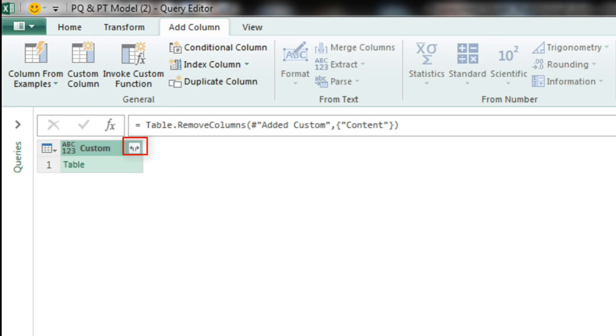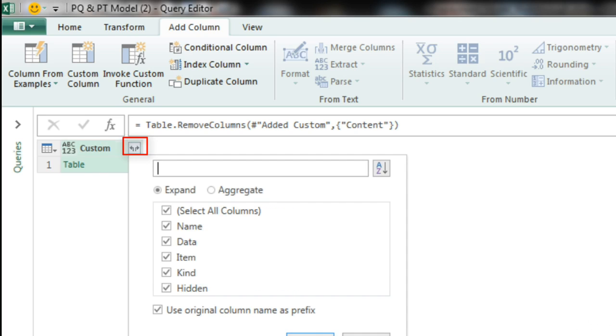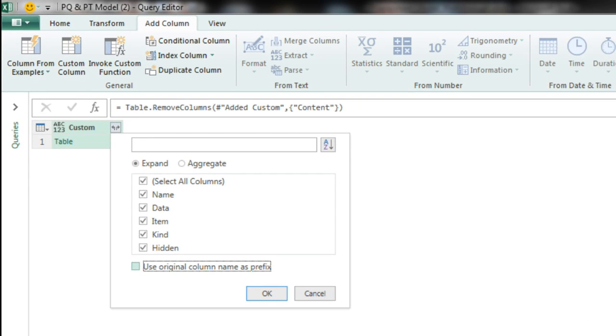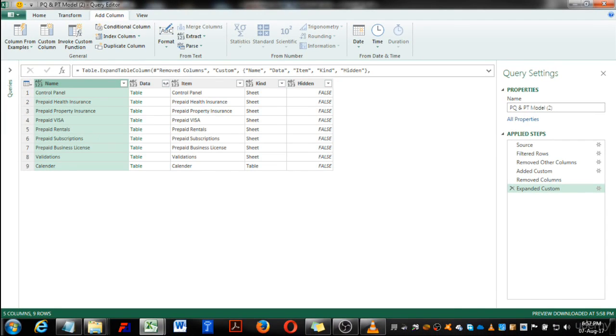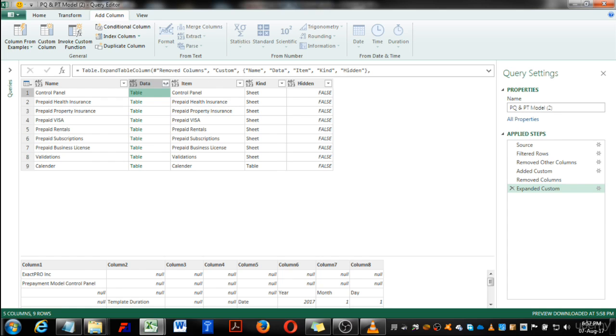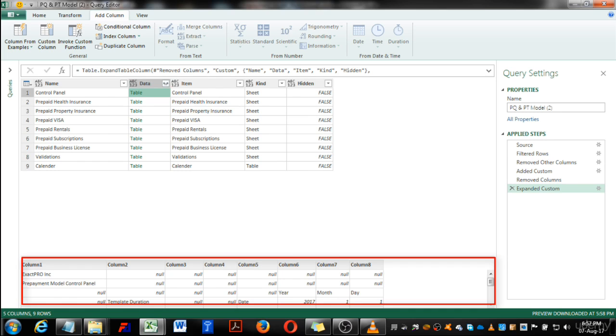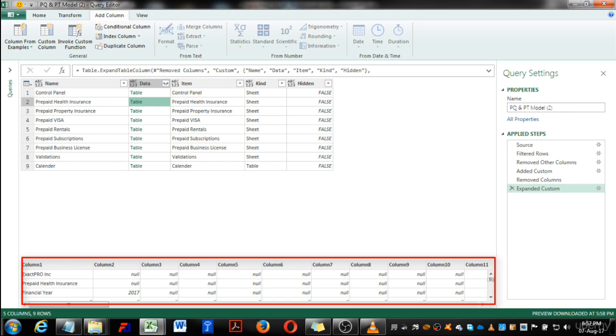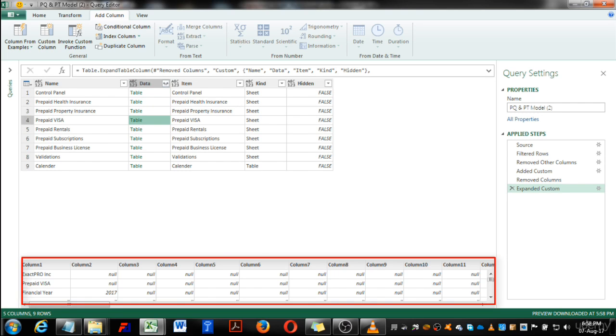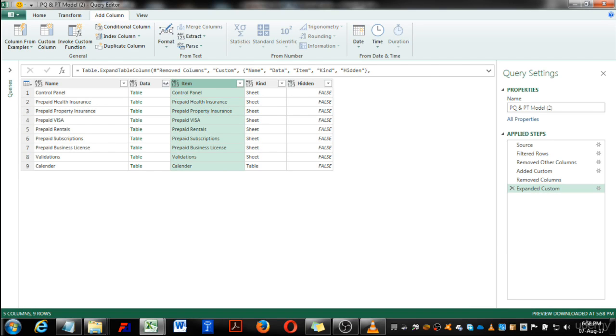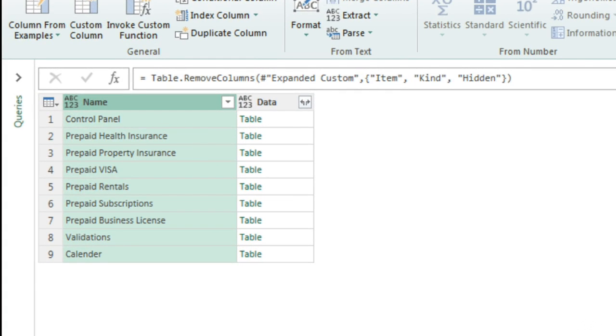Now you can see this double-headed arrow. We can click it and expand the data. We don't want to use the original column name as a prefix, so we'll just untick that and click OK. Now you can see all the details in the file, all the different sheets in the file, listed here. The most important column here is this Data column, where you can see Table. If I click right beside this Table word, you see individual tables. If I click prepaid visa, you can see the prepaid visa details. And we don't need these three columns. We can remove them.